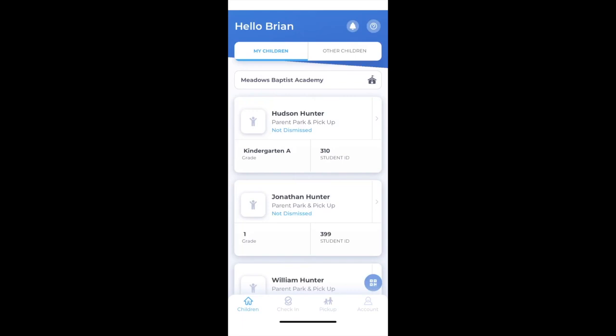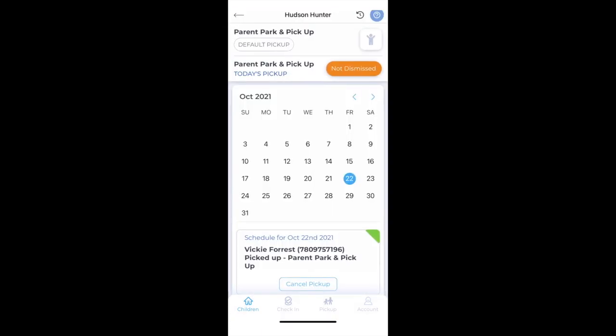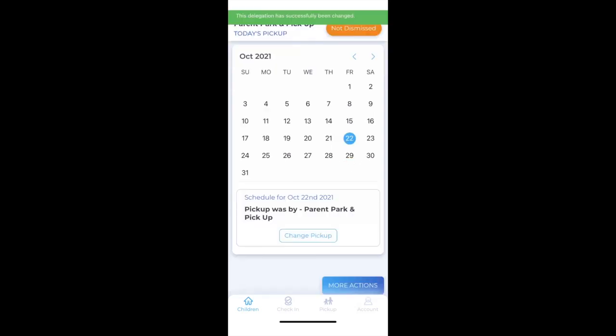But if I need to change who is picking up my child or how they're going home, you have to do that per child. So I'm going to click on a child, and I'll click on Hudson here at the top, and they can see that the date is today. The date is highlighted. And I'm going to hit change pickup here where it says schedule for October 22nd. This is what you would normally see.